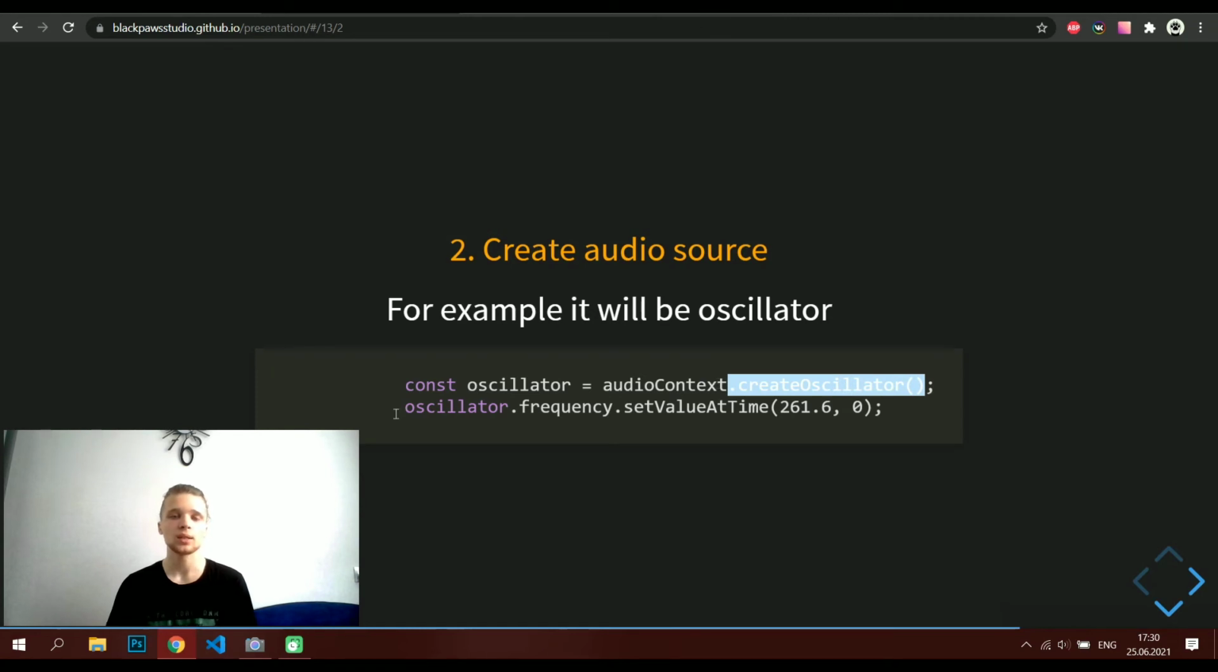Then we set the frequency of our oscillator. We take this object oscillator, its frequency property, and the method setValueAtTime. Why do we use this strange method? As I mentioned before, Audio API is a really comfortable thing because you can add objects and properties according to the time of your audio.